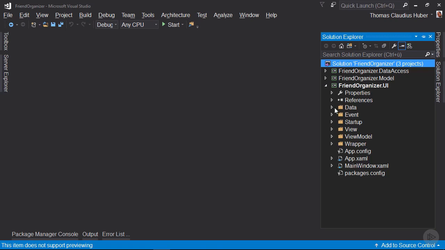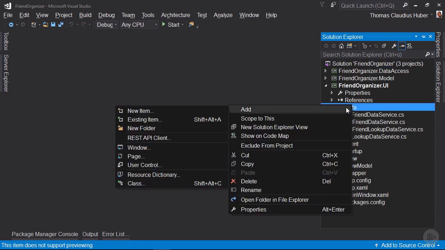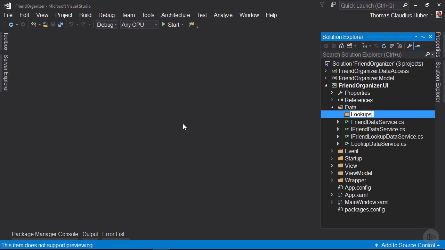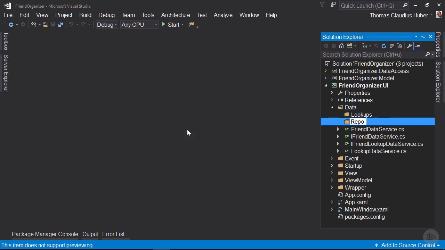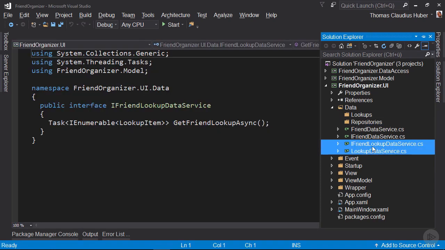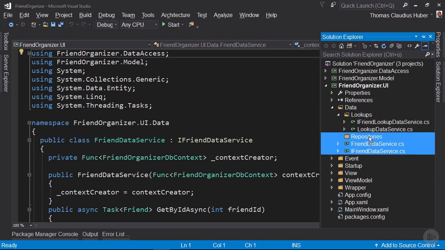In the UI project, we have a data folder that contains our data services. Now I want to split these data services into lookups and into repositories. So I create here two subfolders: one called lookups and another that I call repositories. I move the iFriend lookup data service interface and the lookup data service class into the lookups folder. I move the friend data service and the iFriend data service interface into the repositories folder.